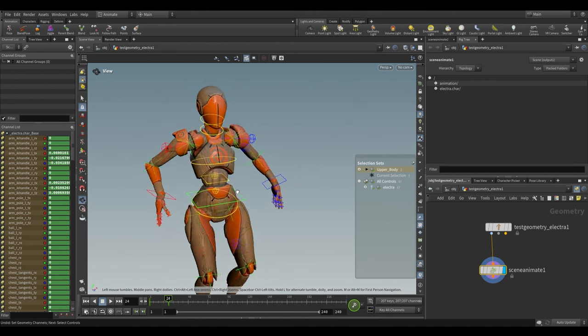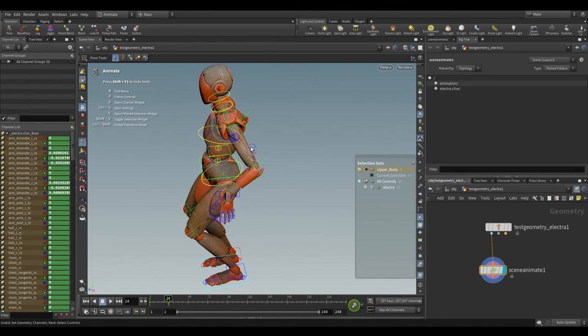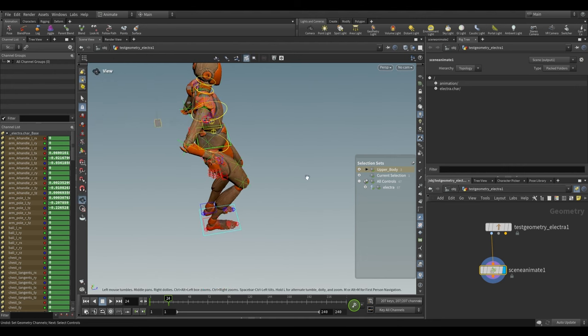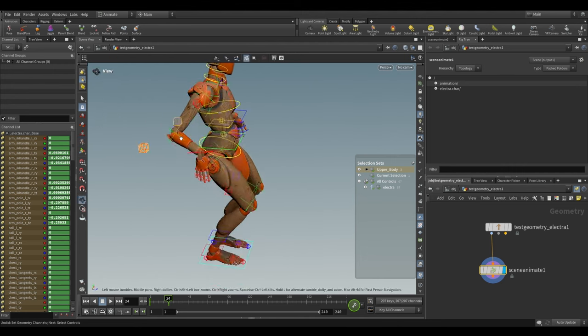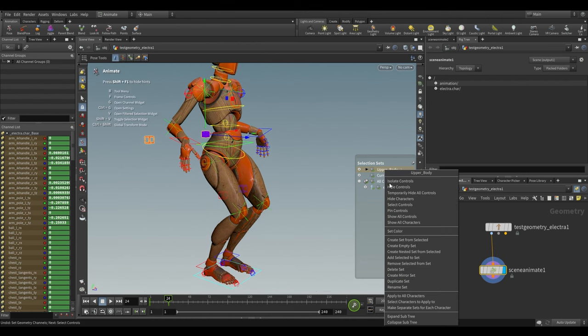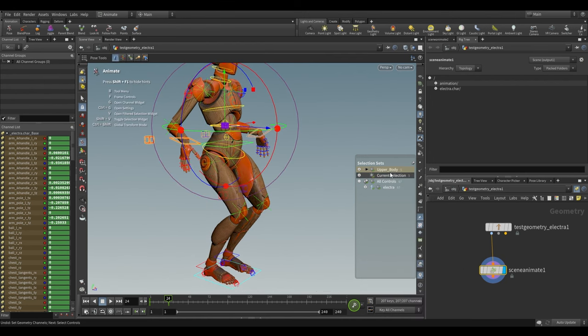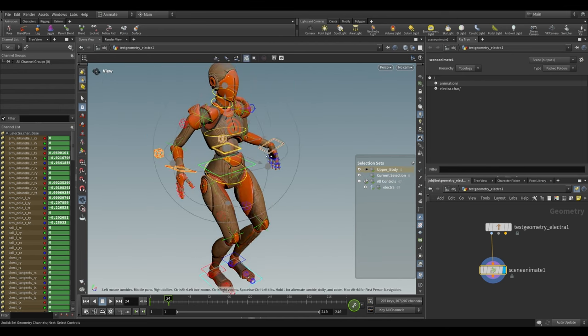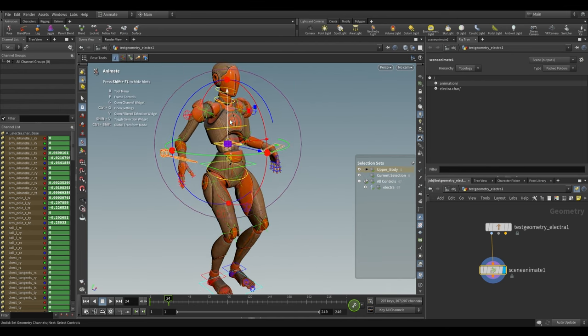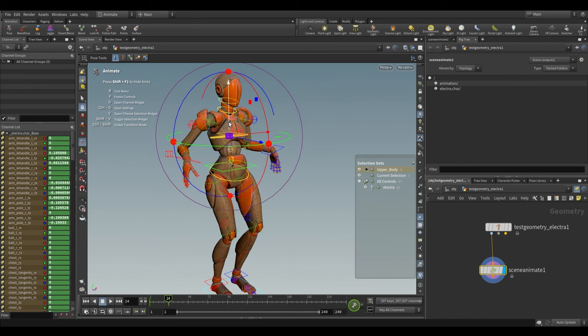at the same time. Additionally, you can also add things to a particular selection set. For example, say we want our elbow poles to be added to it. We can do that. So we just select both of them over here, shift click, and then we right click on upper body and just say add selected to set, just like that. So now every time we want to select the upper body, we just select that selection set from the right hand side and move them all together. And we can still move each one individually.